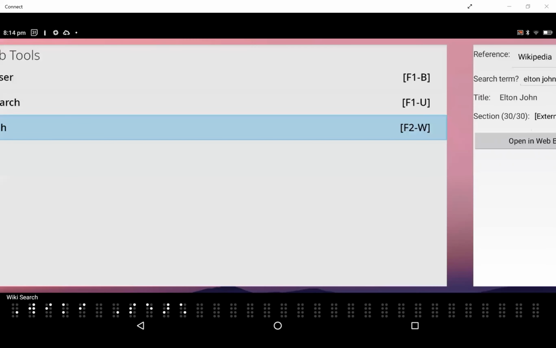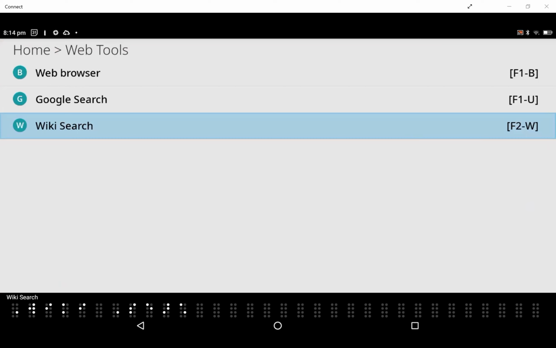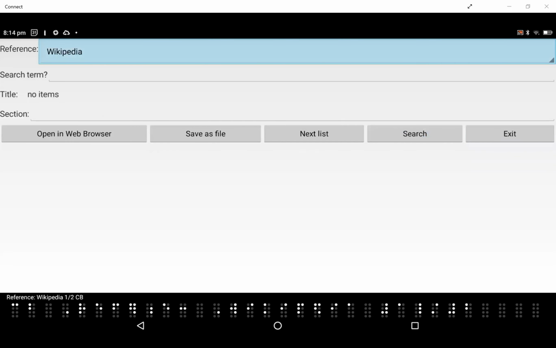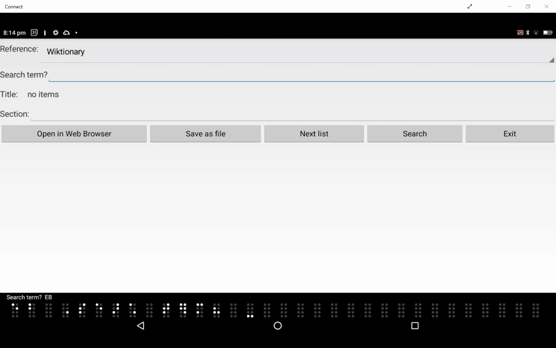Wiki Search. I'm going to go back to Wiki Search, and I'm going to do the same thing this time with Wiktionary, which is the other reference tool. Reference. Wikipedia 1-2 combo box. So now let me down arrow with space and dot 4. Wiktionary 2-2 combo box. And I'm going to tab. Search term edit box. And let's just do the very same thing. Elton John. Search button. And I'll press enter here. Again, I could have pressed enter after typing Elton John if I wanted.